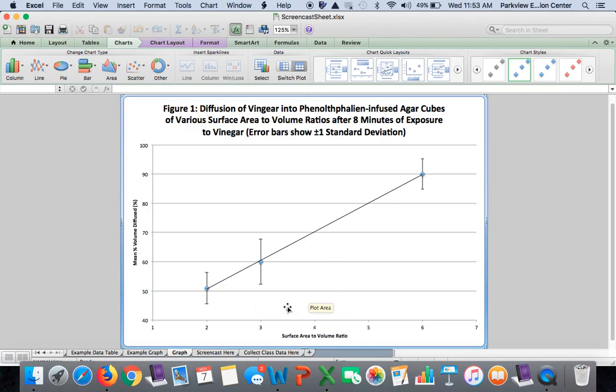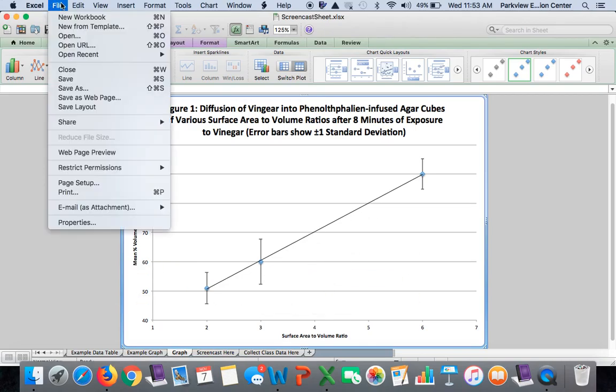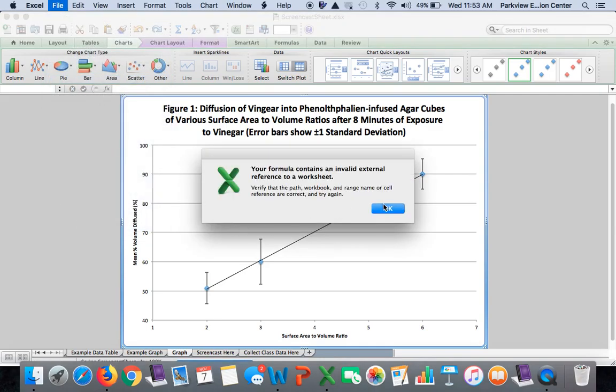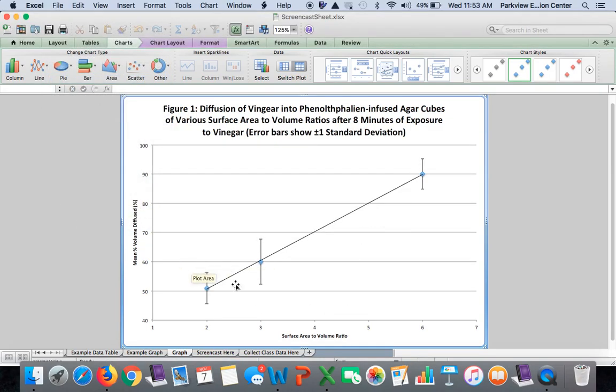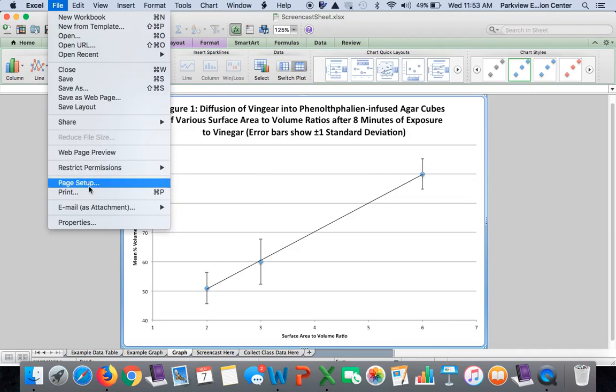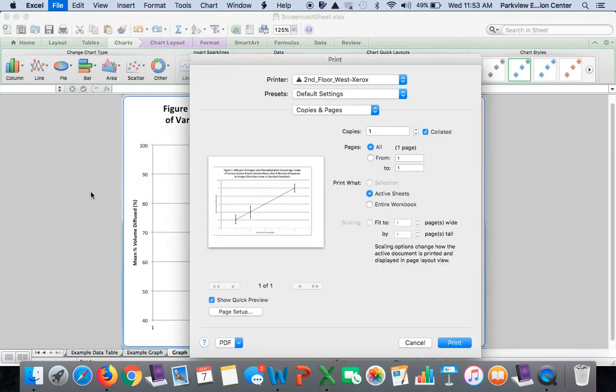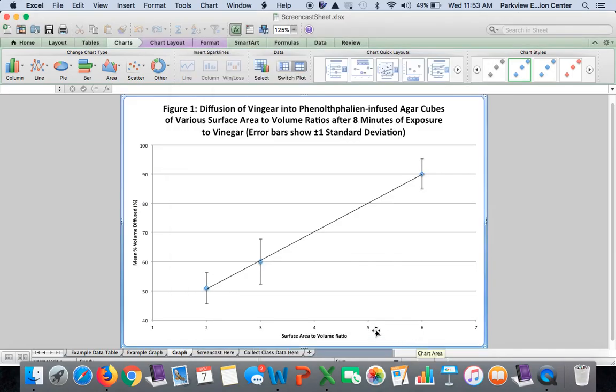Just click OK. I'm going to save this file, by the way. You should save nice and often. That's fine. So there's the graph. And if I go to File Print, there it is on a page. So that's perfect. It fits on a page.